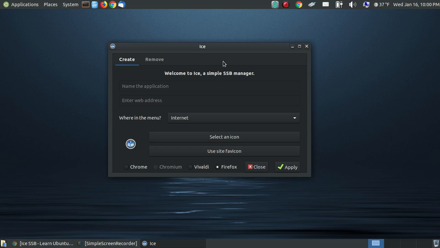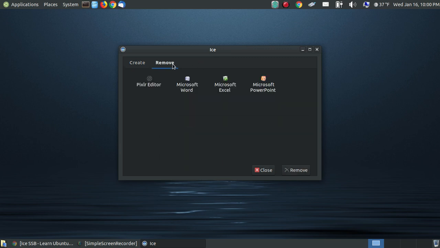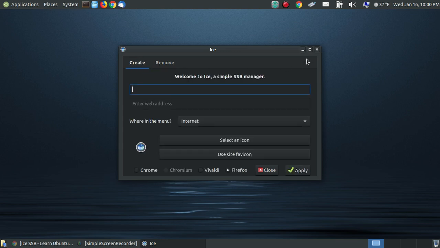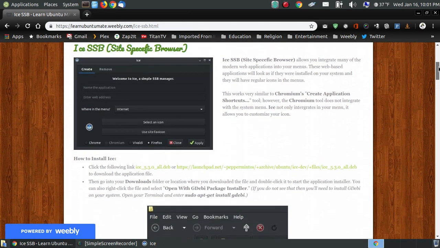So let me show you the steps if you want to install this on your computer. Now, the reason I'm not installing it is because I do have some web applications already installed that I don't want to go back through and reinstall all of those. So I will have the link below, which is here, to show you all the steps for installing the program.